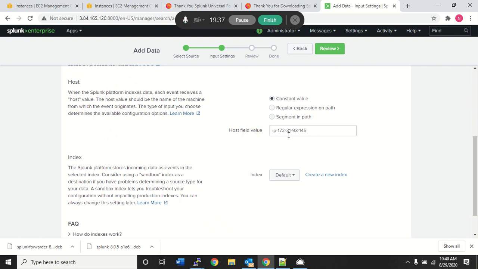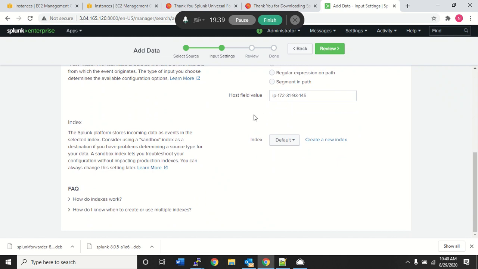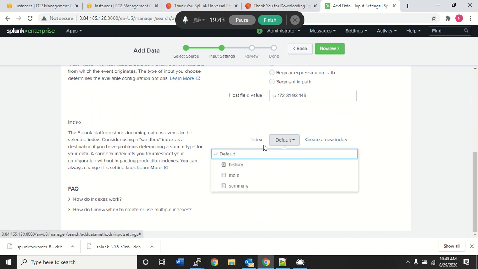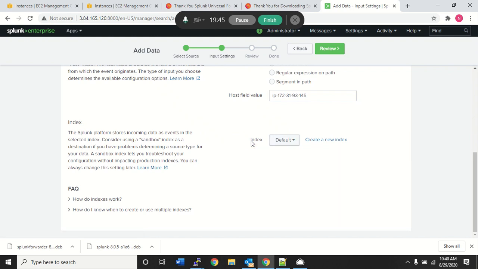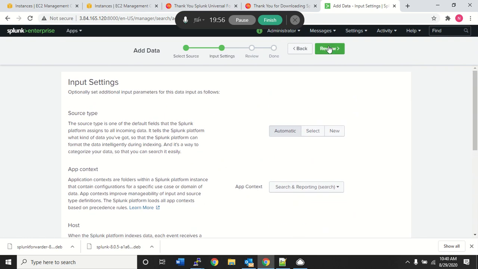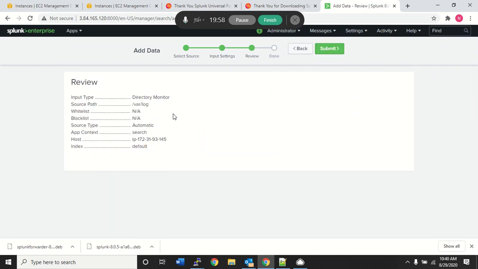So I'm just going to keep it as constant for now because that's a static IP on my AWS environment. I'm just going to select the index to be default. If I wanted, I can create a new index too, but I'm going to keep it as it is. I can always send data to different indexes, so this way it's easy for me to search and review all the data that is needed.